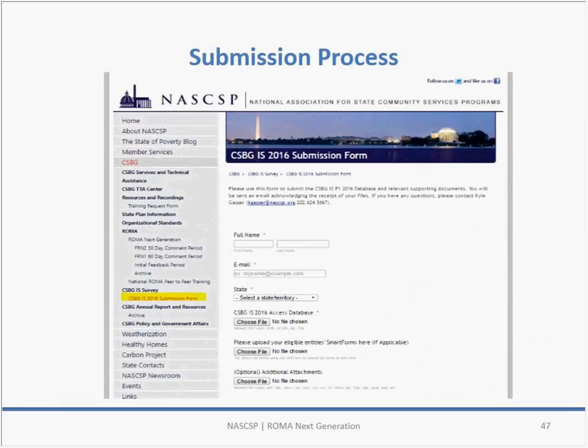This is the process for this year. On the NASCSP website, as you can see on the left-hand side of the screen highlighted, this is where you can find the submission form. It's underneath CSBG CGIS survey, and then the CGIS 2016 submission form. From this form, you can upload your Access database and any additional documents you may have. For example, if you choose to submit Section D in Excel, you would upload that here. We have some states that submit data cleaning memos in Word format, and that's great, and you can upload all of that from this form.